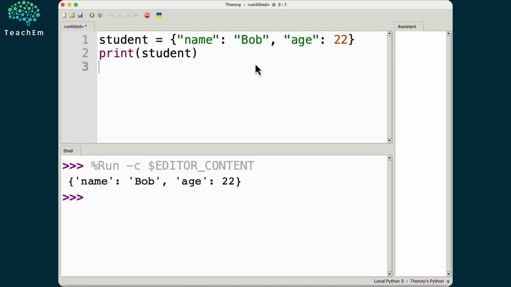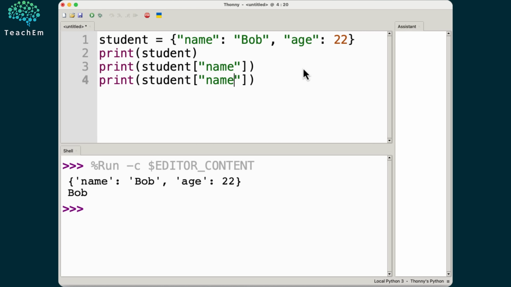But what if we want to access specific parts of this? What if we just want the name or just want the age? We can access this through square brackets after student, and then within that we type name, close the brackets, and there we get Bob. Similarly, we can do the same with age, 22.